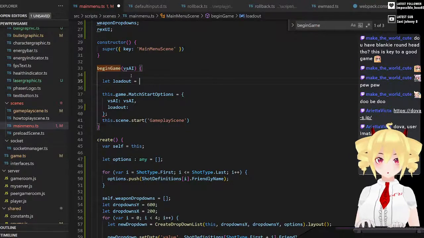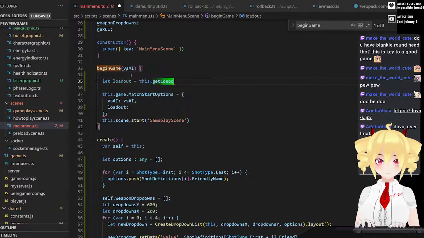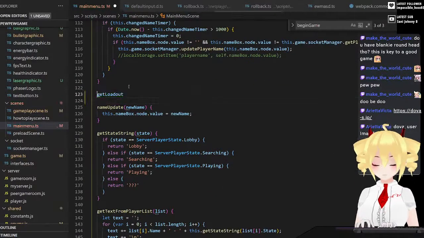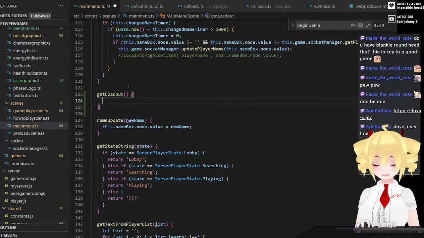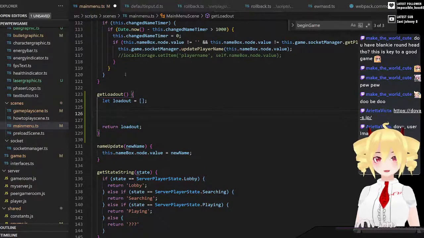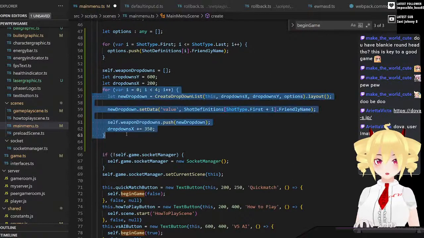And we might just want to do this get loadout or something. And that way we can pass it in like that. Pretty simple. Alright, so get loadout. What get loadout's gonna do is it will check those weapon drop-downs. So let's loop through the weapon drop-downs.